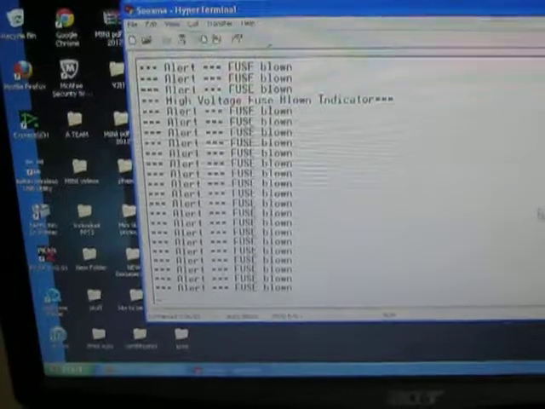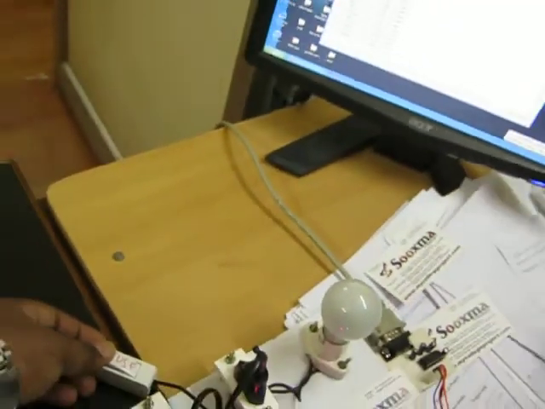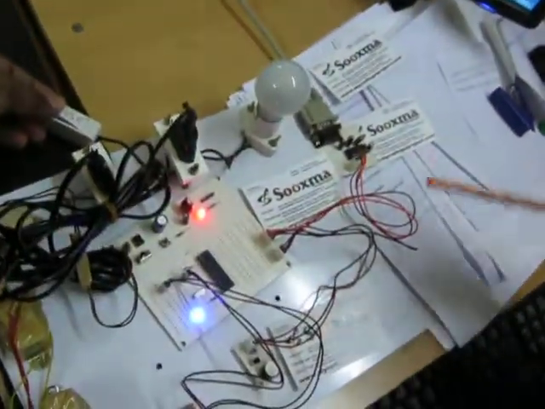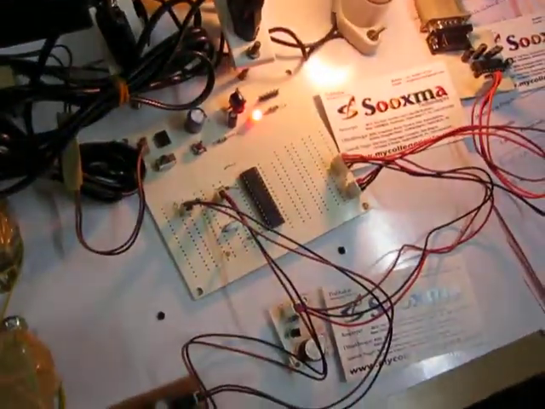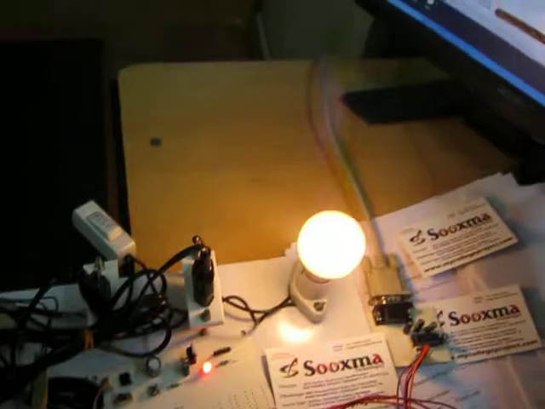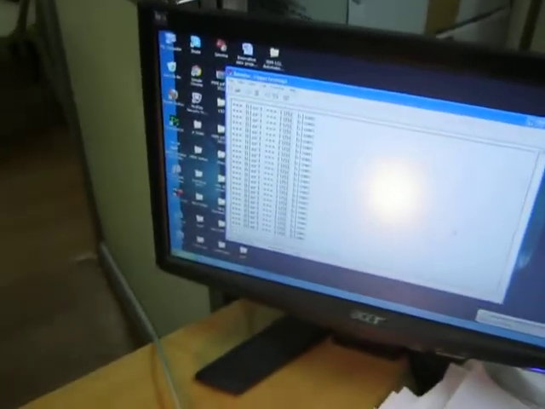So in the PC, you can check this particular data in HyperTerminal. You are going to interface this to the microcontroller using MAX232 and an RS232 serial cable. So we'll check it out. Once the fuse comes in, automatically the alert message will be stopped and the buzzer will stop alerting.